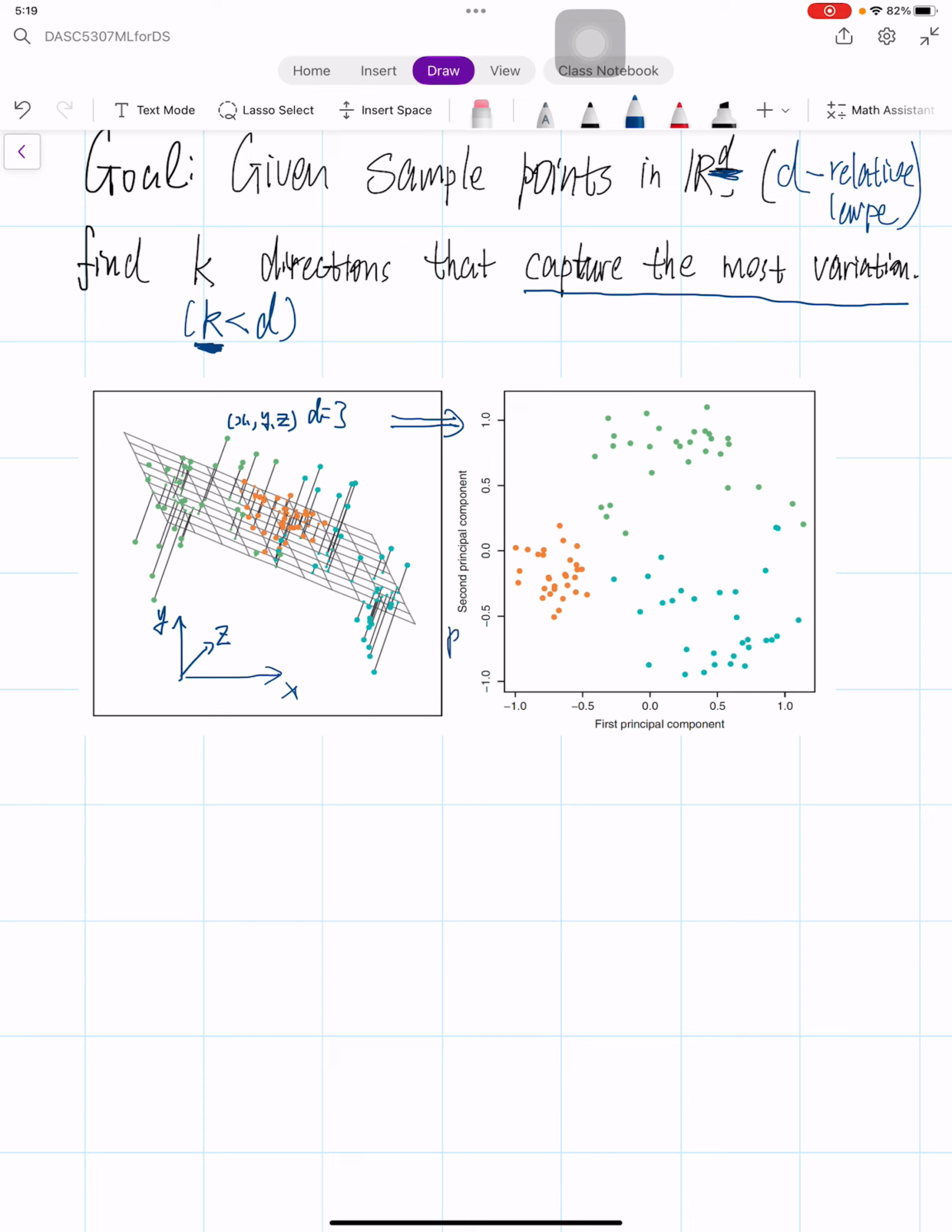You can think, we construct 2 features based on the original 3 features: x, y, and z. Based on this original data with 3 coordinates, we construct 2 new features, and with projection on these 2 new features, we can see there are 3 clusters, 3 groups of the data, and this is called principal component analysis.